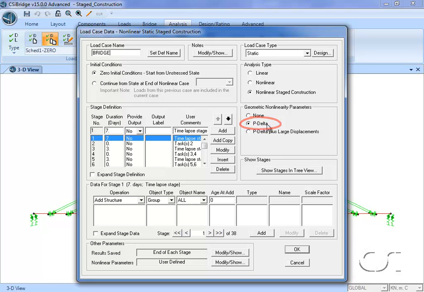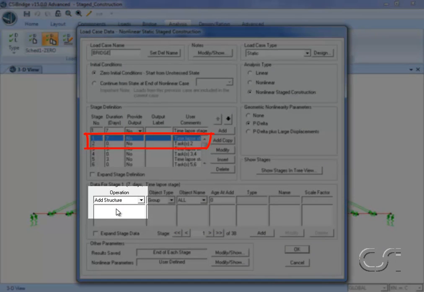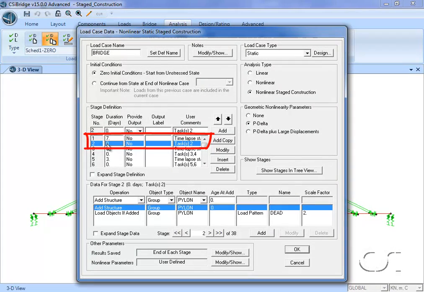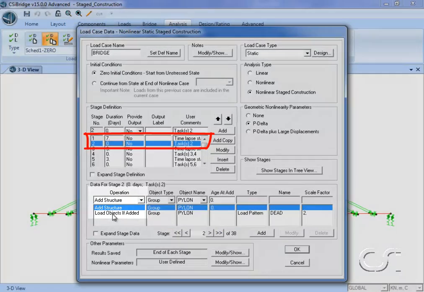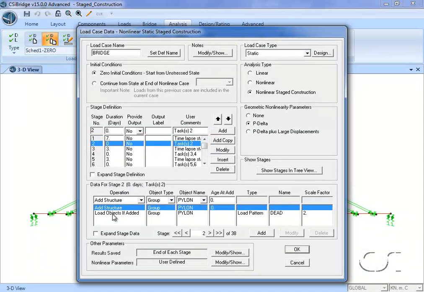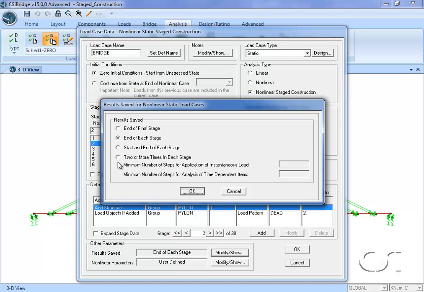The construction scheduler typically creates two stages for each task: a duration stage with no operations and a zero duration task at the finish day where operations are carried out. Clicking on the Modify Show button for results saved, we want to make sure that there are an adequate number of steps assigned for the time-dependent items. We will use 5 for this model.